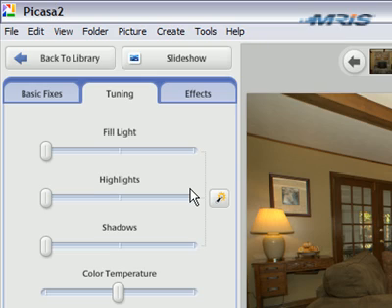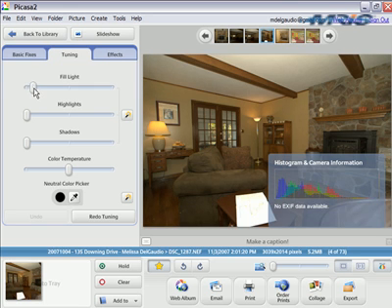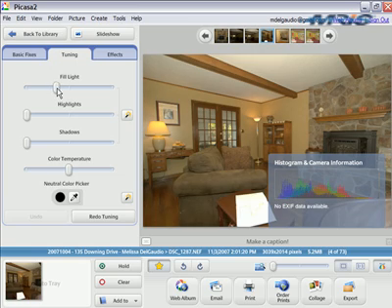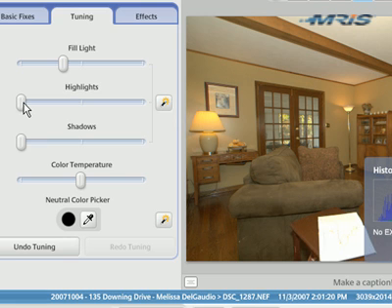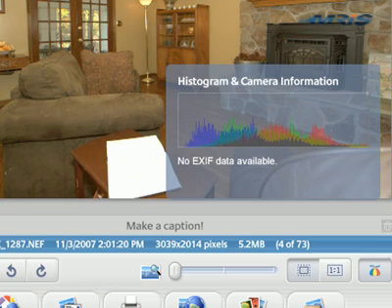So by keeping that histogram up on the screen, we'll first add some fill light under the Tuning tab. We'll add some fill, and we see that as we slide that slider up, the histogram is now tending towards the middle. So we've got now a good distribution of tone within the middle of the photograph. The highlights will just add brightness to the brightest section. So you see it slides more of that detail over to the right.